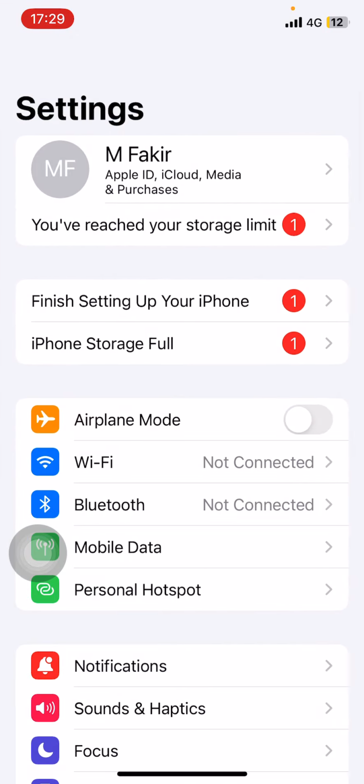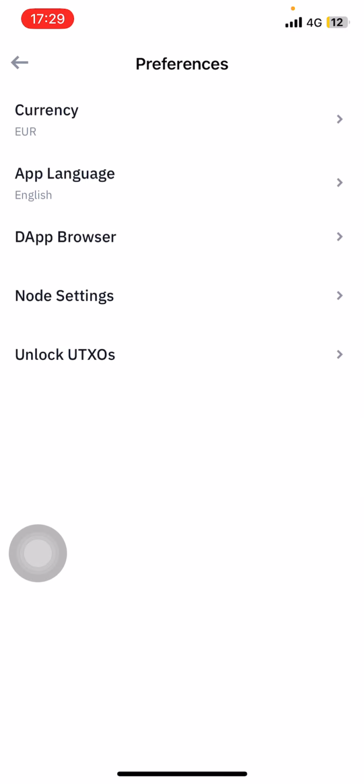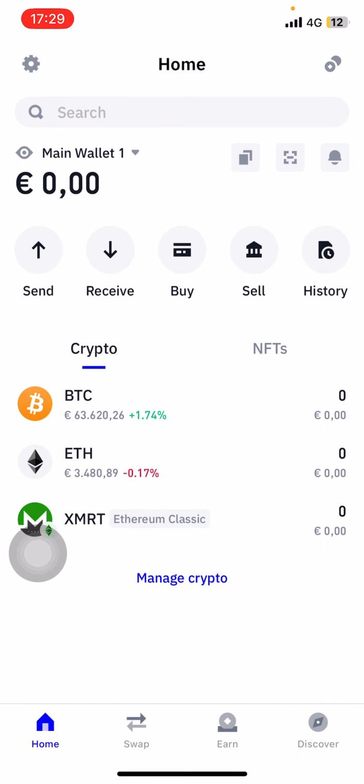So that's it. If you have any further questions about the Trust Wallet app, please let me know down below in the comments so I can answer all the questions.